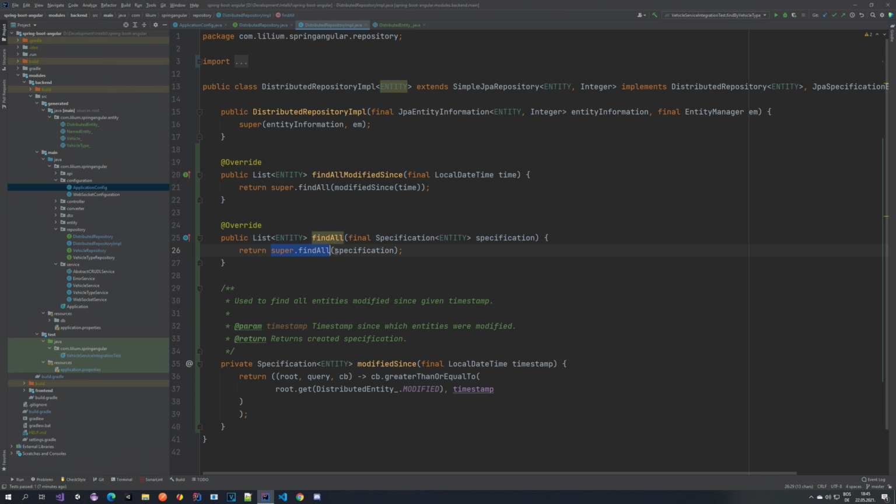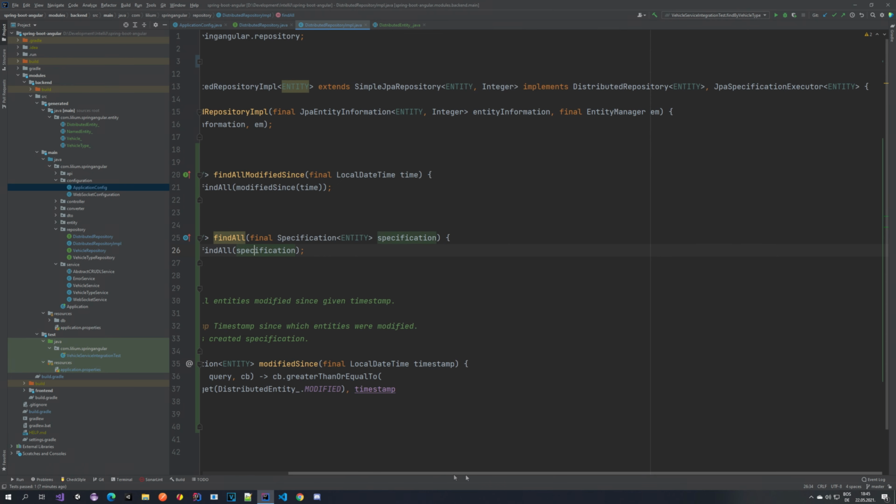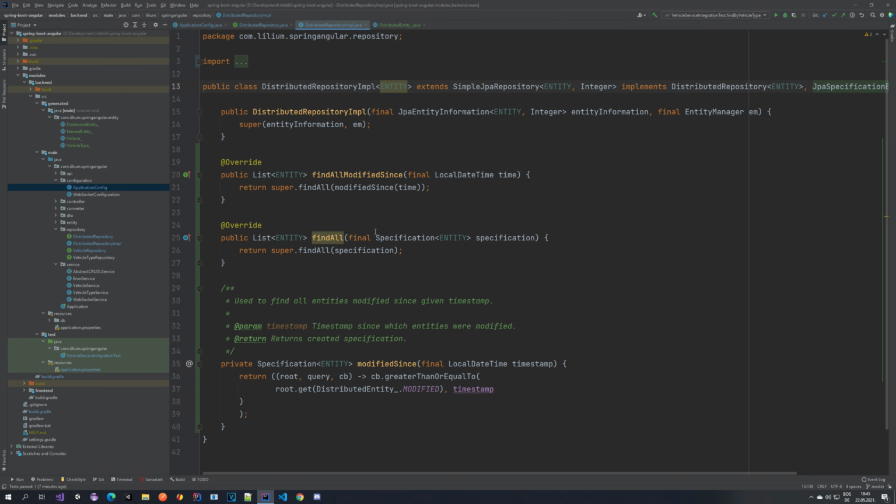We're just using find all with the specification. If you're interested how this works, you can actually take a look at this JPA specification executor. This is what helps us to execute these commands. Great. Now for us to be able to execute this, I've just decided to do some tests.